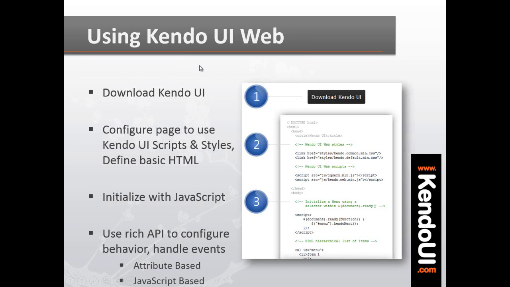So how do you use Kendo UI Web? There are two ways in which you can use it, and I will be talking about both of them. The first way is to just download Kendo UI. You have to configure the page to use the Kendo UI scripts and styles, define your basic HTML, and then initialize the control with JavaScript.